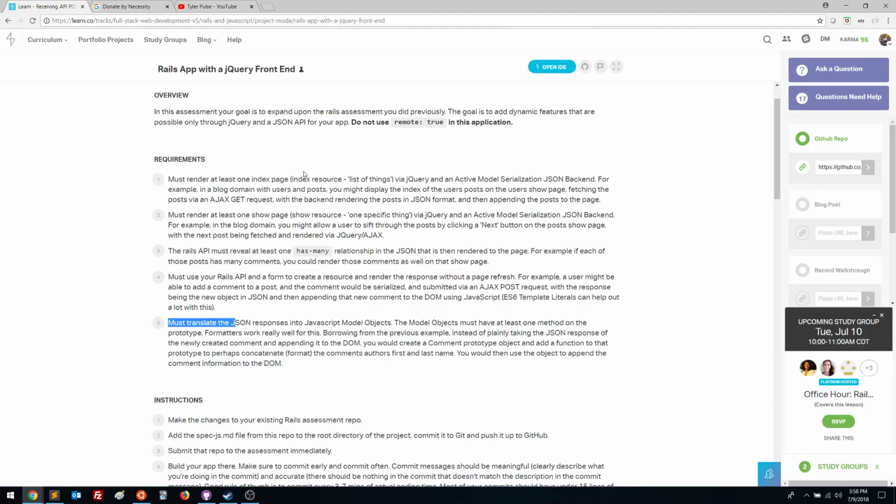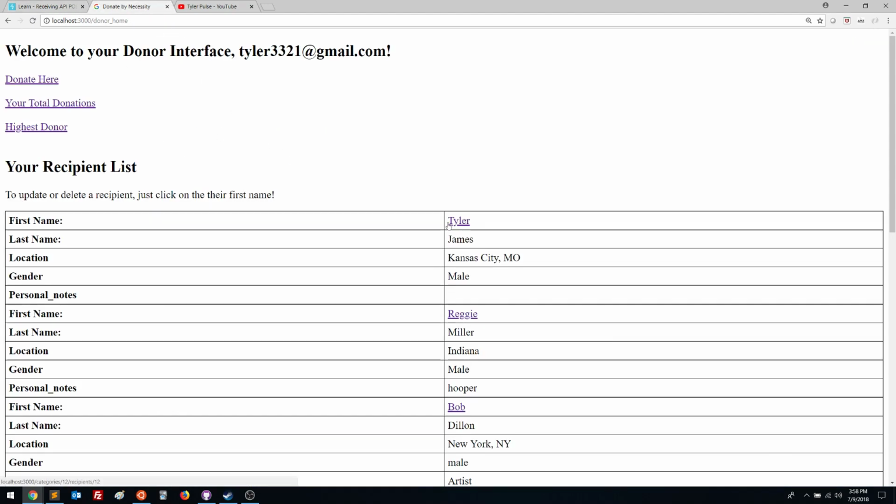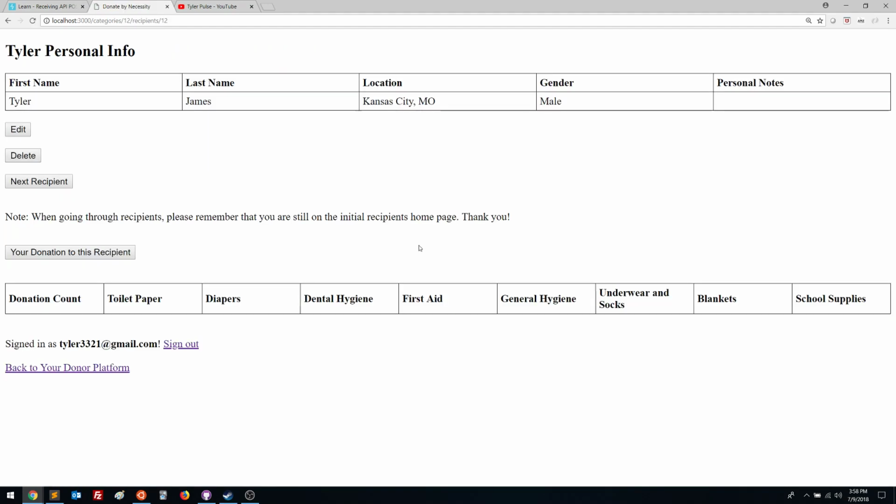Let's go back. Must render at least one show page, show resource, one specific thing via jQuery in an Active Model relationship. Active Model Serialization. So we need to make a serializer that would basically JSONify our data. In this case, my show resource was going to be my recipient, because a donor is going to have many recipients and it's fun to be able to flip through those recipients without going back to the donor interface.